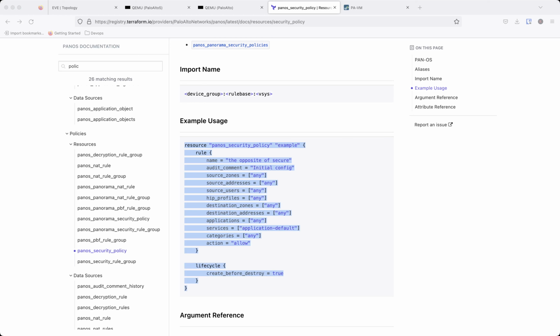As you can see, this starts to get pretty long. One thing some people may want to do is break these out into different files. You can have an objects.tf or a policies.tf, nat.tf, so you don't have to go scrunching through hundreds of lines and you can easily identify where stuff is.